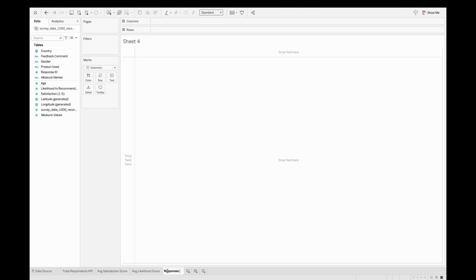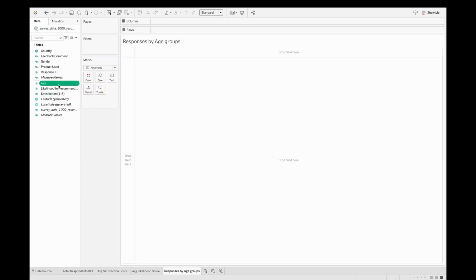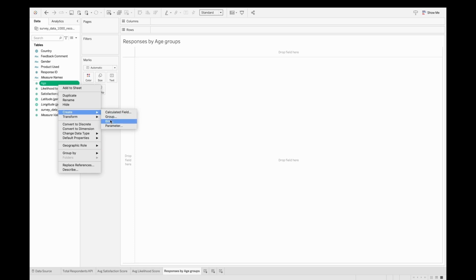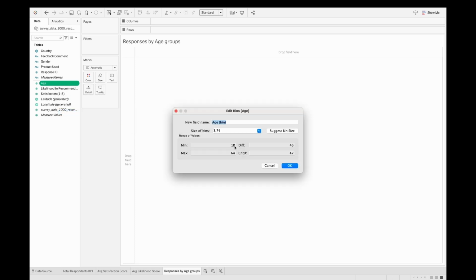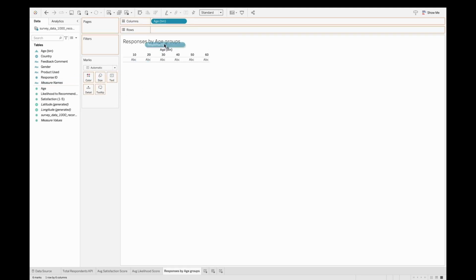Right, now I'm at the responses by age group sheet. Now this sheet is where I want to create a donut, right? Now firstly, since I'm talking about different age groups, I can't pull the age directly because it's not a dimension. So I'm going to create a bin. I have a separate video on bins if you really want to follow. And this is basically a bin where I'm creating a dimension of size 10. So what it is going to do is divide my data into various smaller groups that I can use in order to create a dimension.